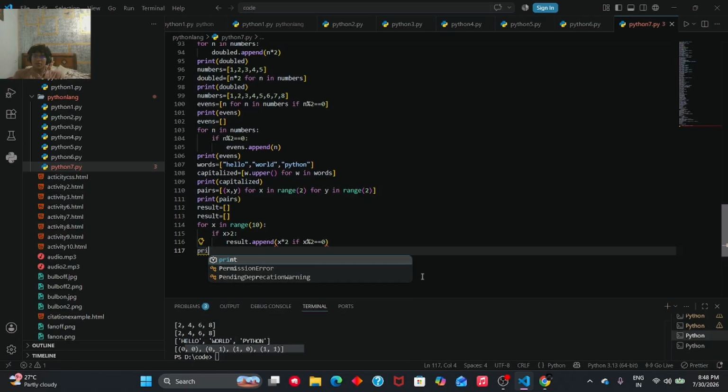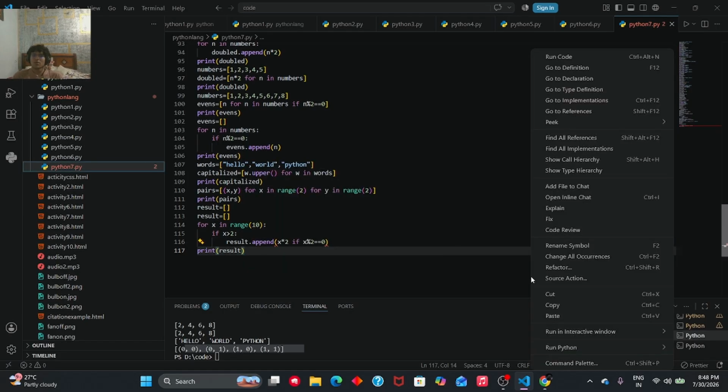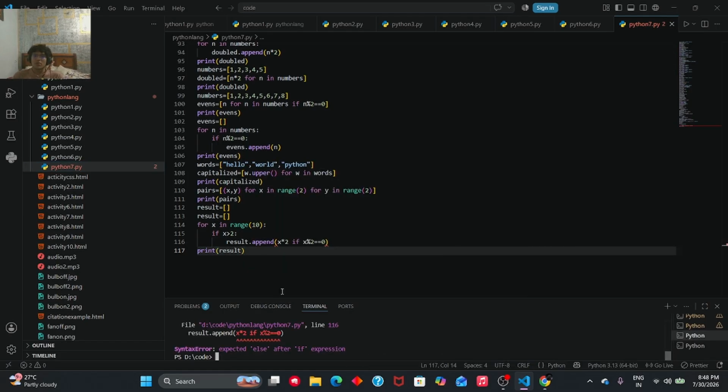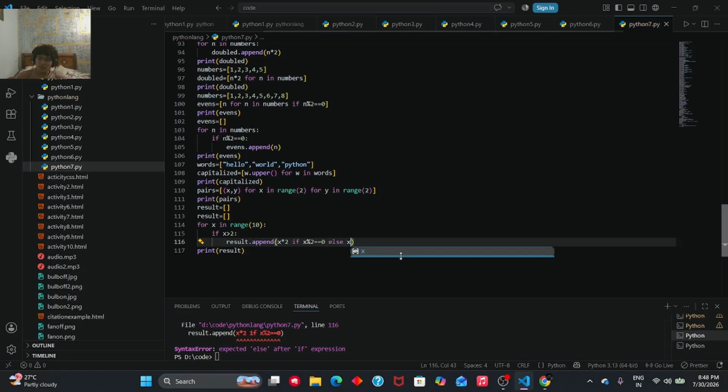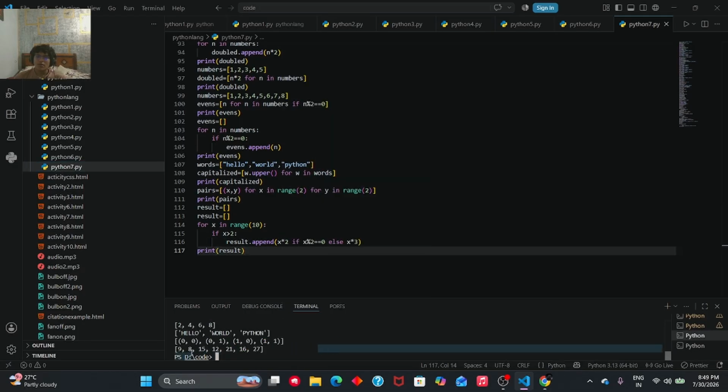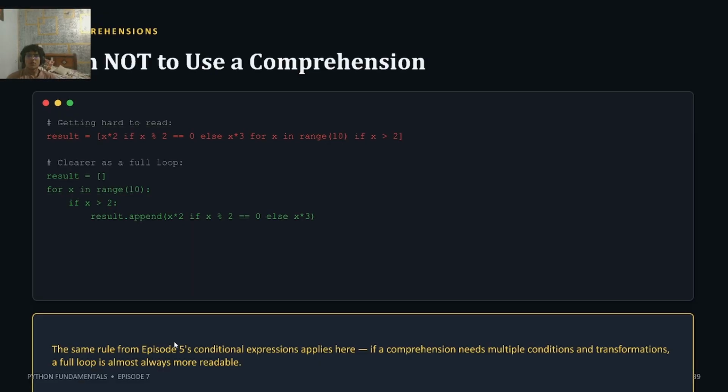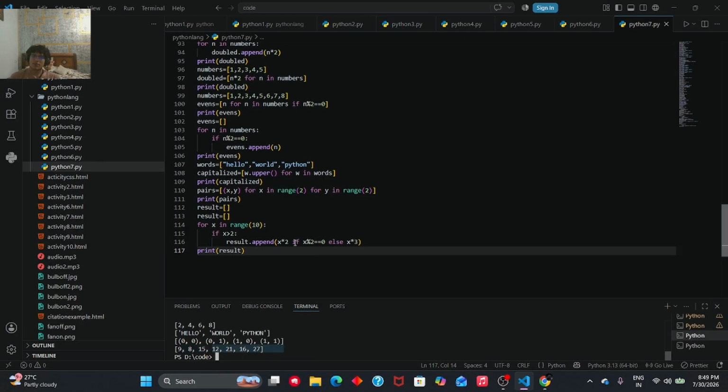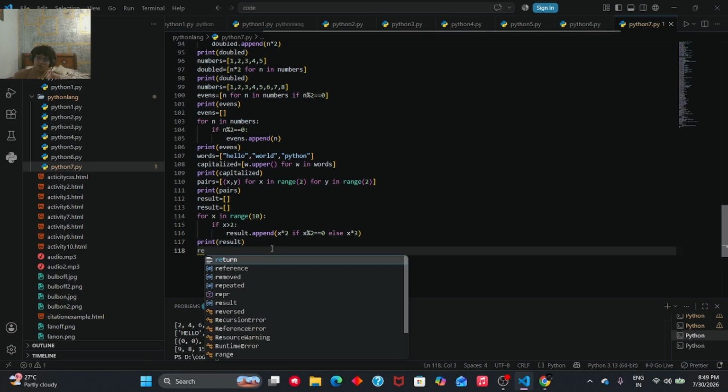So now print. Oh, else x into 3. See, we got the answer. Wait, we have to write this one also. We got this as the answer for this loop, and we have to write the other one also.